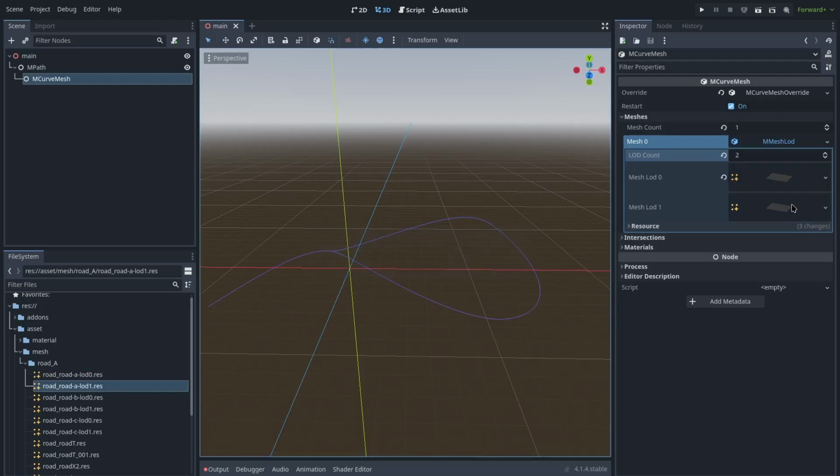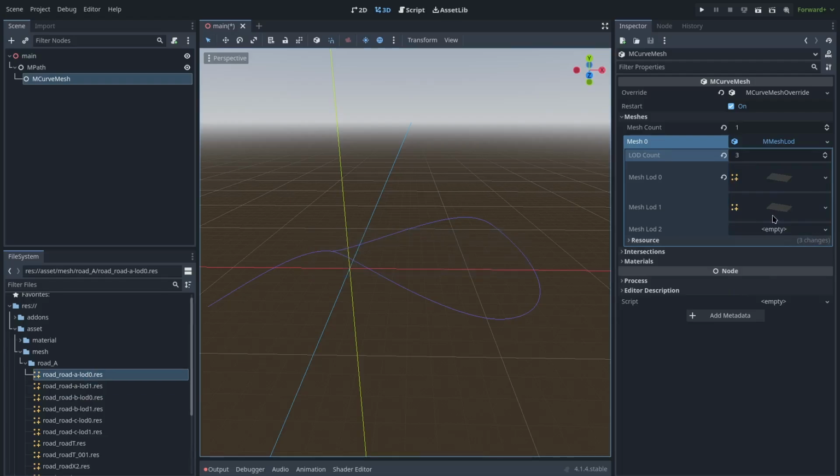If you increase the LOD count to 3 and you leave the LOD 2 slot empty, this time if the connection LOD is 5, it will grab the empty LOD level and it will remove the road mesh. This is not too complicated. If you work with this system, you will understand what I mean.